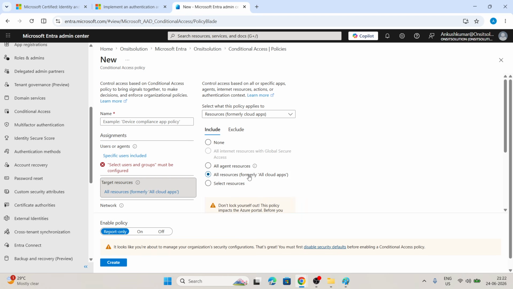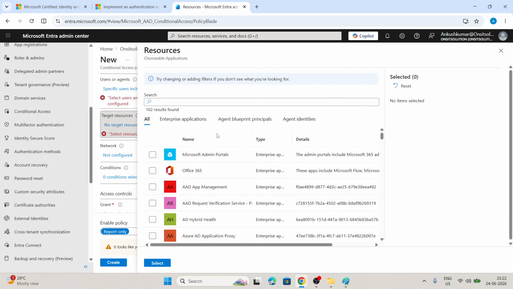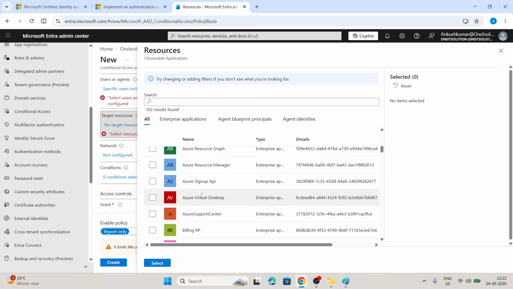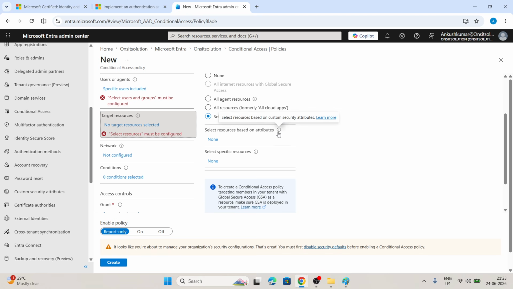Then all resources, like these are under cloud apps, or I can select the resource here. These are the enterprise applications. I can apply this policy to Office 365, Azure portal, or anywhere on the cloud apps. And then select resources based on attributes. I can also add custom security attributes on this policy.